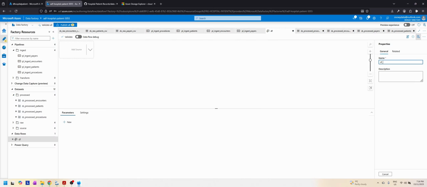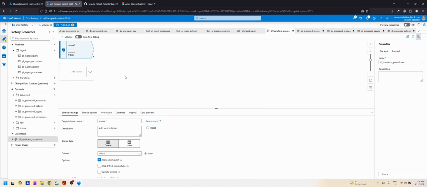So again, df for data flow, we are doing transform procedures. Let's give it a meaningful name. So for the data flows, there are two things that we need to do. First, we need to have a source, and in the end, we need to have a sink. So these two steps are decided, and then in the middle, we will be doing all of the different transformation activities. So let's get started. Let's add a source and let's call it procedures source.